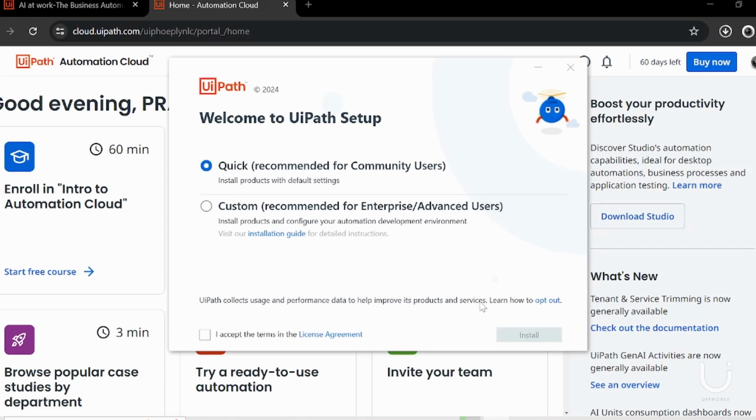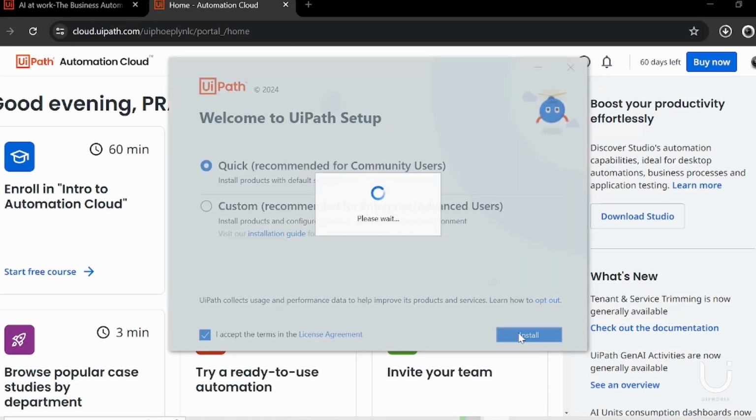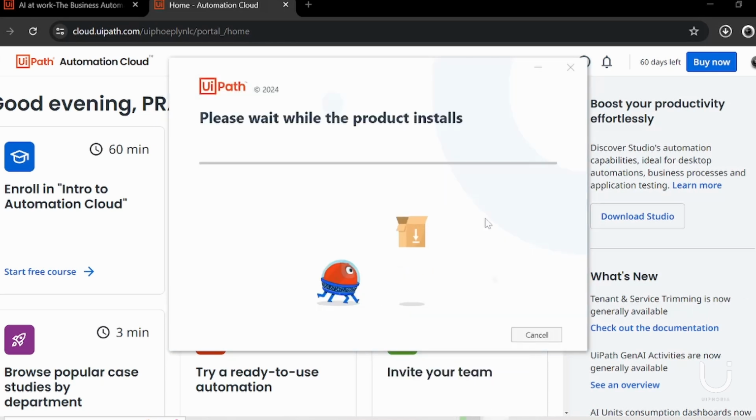Since we are students of REC, we are community users. Select the community user option to continue. Don't forget to tick the terms and condition. Click install. This may take some time depending on your system specification.